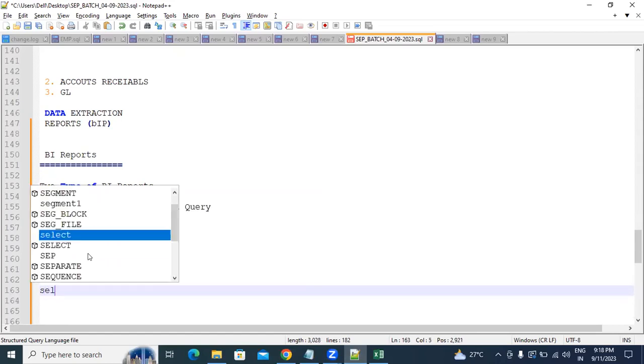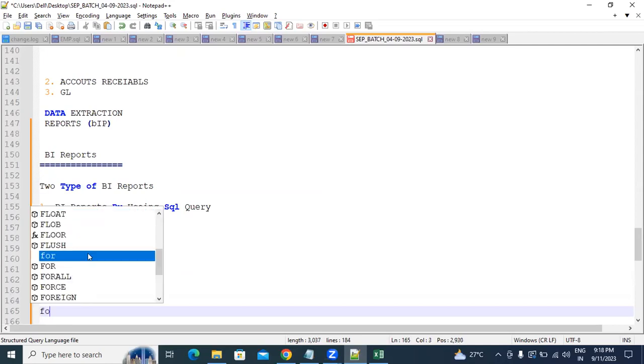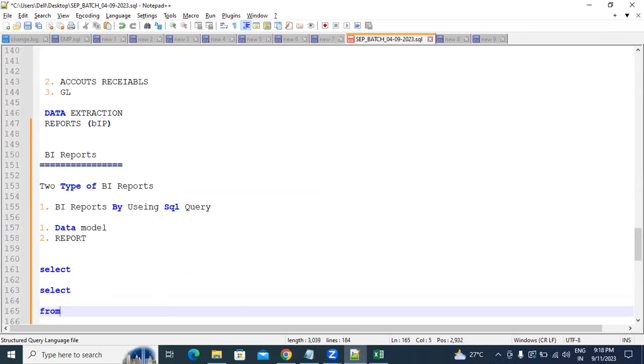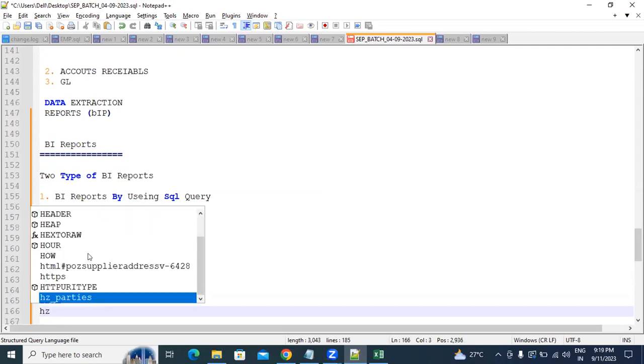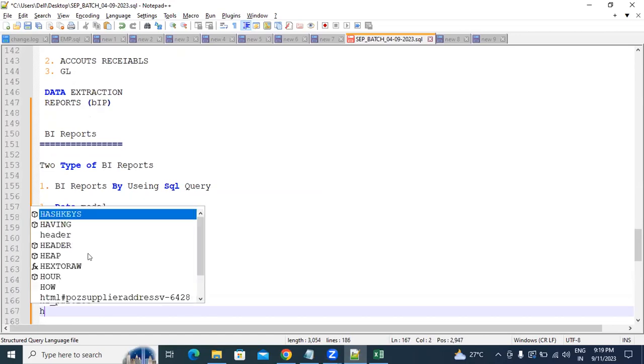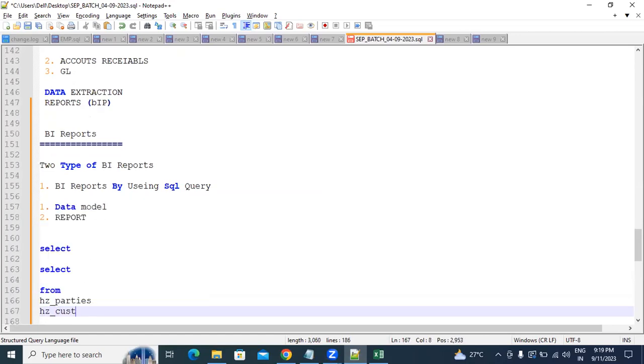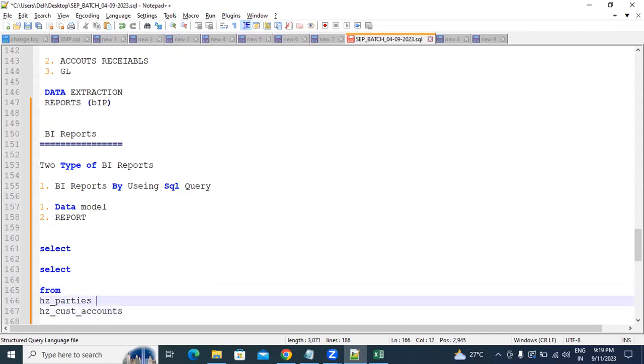Already select exit parties. I can join the two tables. This is called alias name.